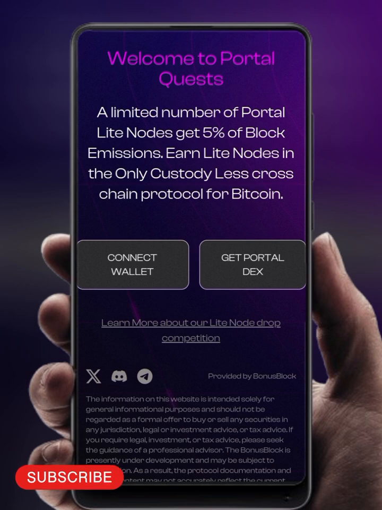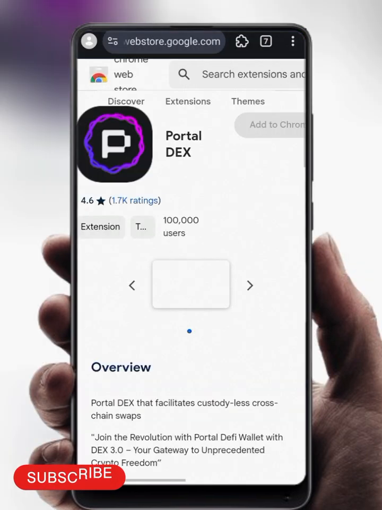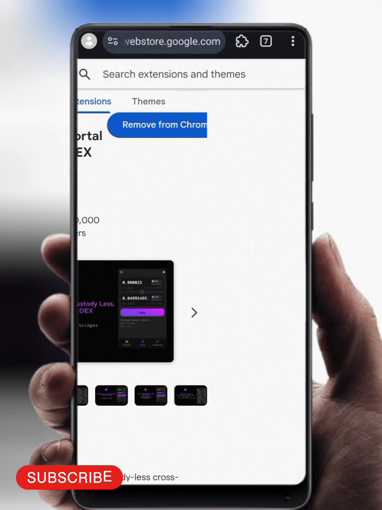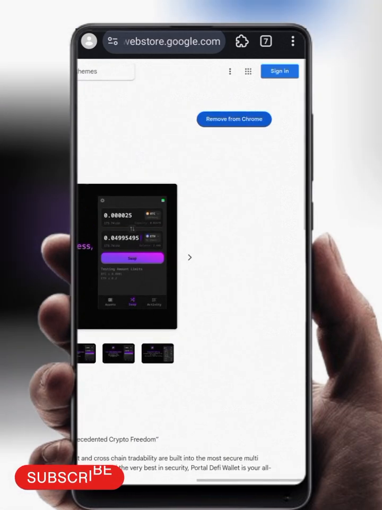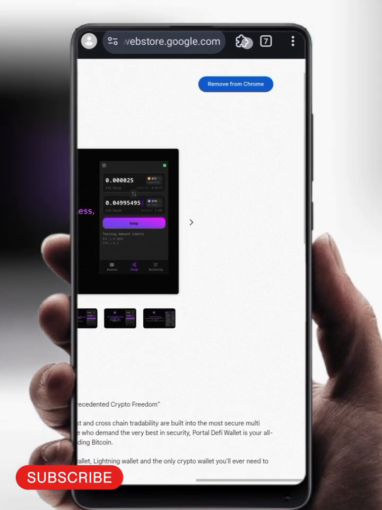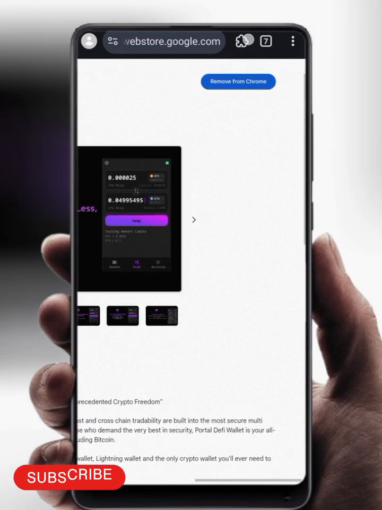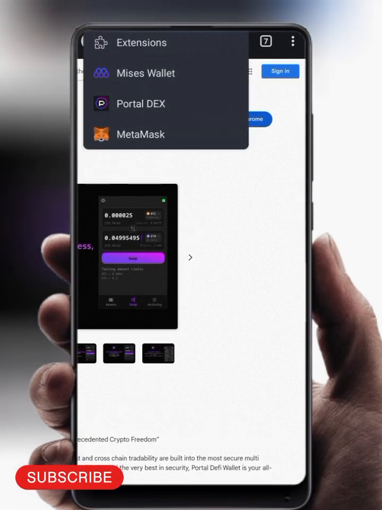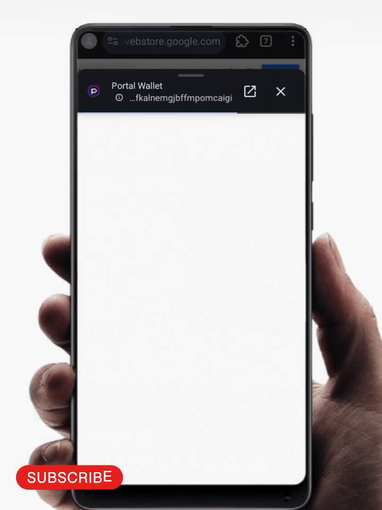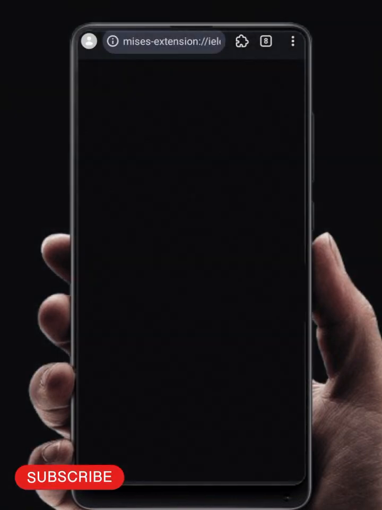So you're going to click on Get Portal Dex, and it will take you to Chrome Web Store. When it brings you to Chrome Web Store, just click on Add to Chrome. I have already added it here. Once you are done adding it to Chrome, at the top of your screen you're going to see this extension icon. Click on it, then click on Portal Dex. Wait for it to load.